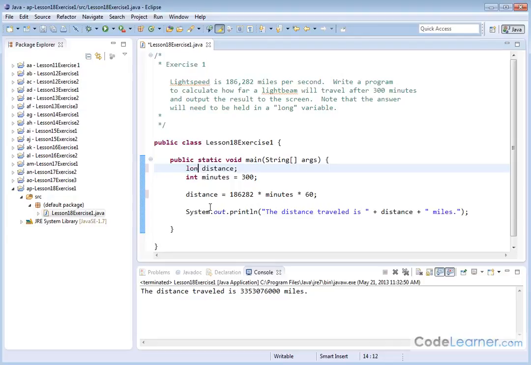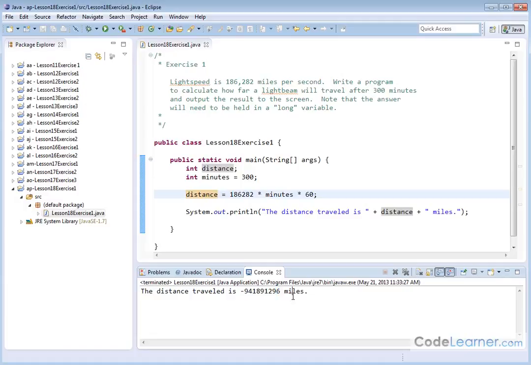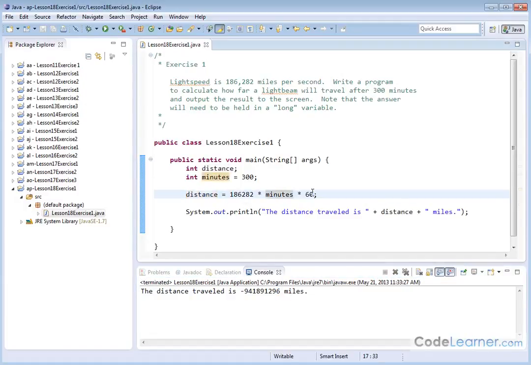Let me take this long, and let's pretend we didn't know that there would be a problem. Let's create an integer called distance, and we're going to do the same calculation, except the answer is going to be held in an integer. Let's see what happens. We'll hit run. The distance traveled is negative miles. Now, we know this is an impossibility because when you're multiplying a positive number times a positive number times a positive number, there's no way it can be negative.